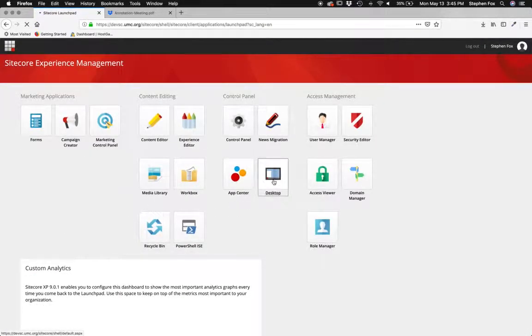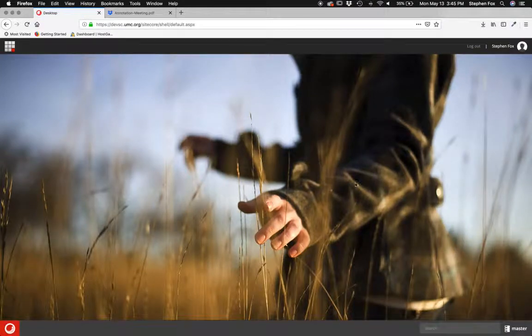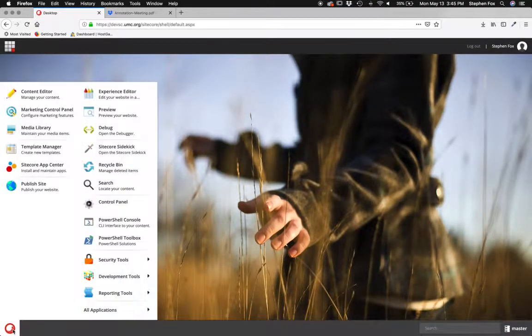One is called the desktop, which looks like a Windows desktop, a nice wallpaper, and this button is very similar to a Windows Start button. You just click it and all of the various applications that are available to you will appear here. Different users will have different access points or applications they can use. Content Editor is where you're going to be 3 out of 4 times when you're working in Sitecore.